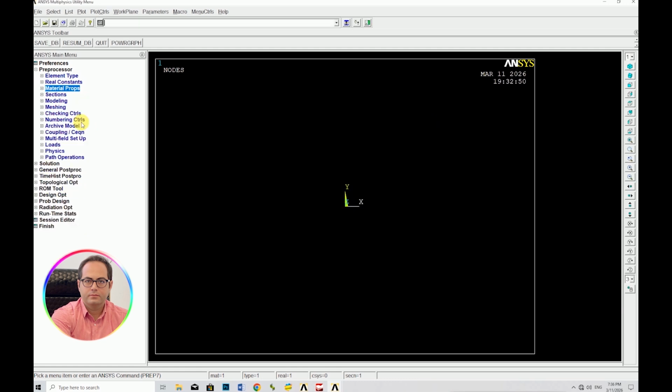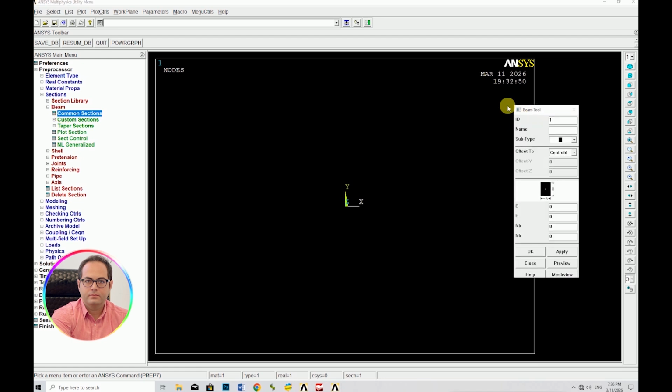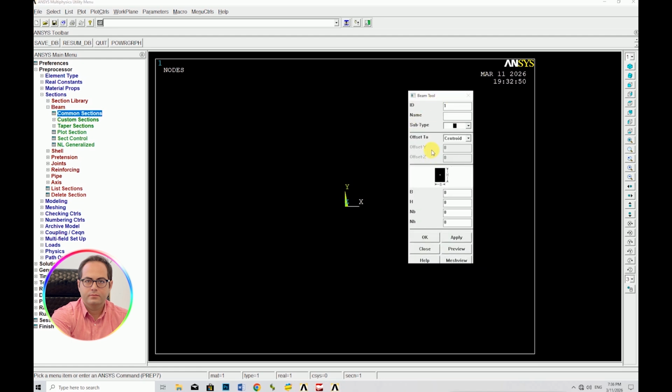Because we have a beam element, we must define a section for the beam. In Preprocessor, click on Sections, Beam, Common Sections. In the Beam Tool dialog box, we want to define a section for beam and column. To save time, in this tutorial video use the same section for beam and column. For more information, you can see the define beam element in ANSYS tutorial video.